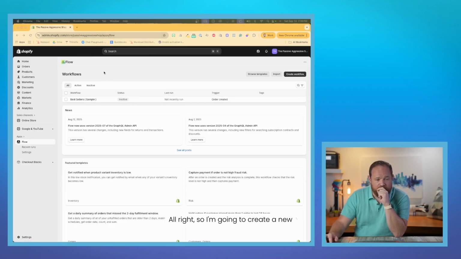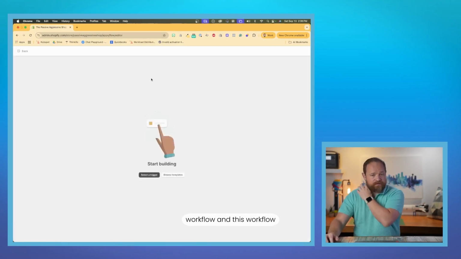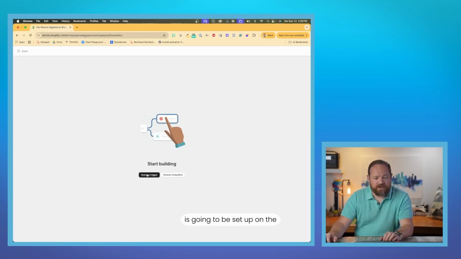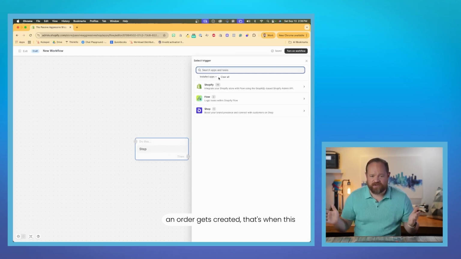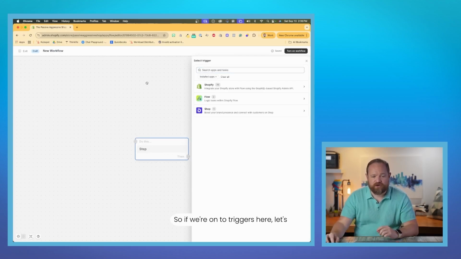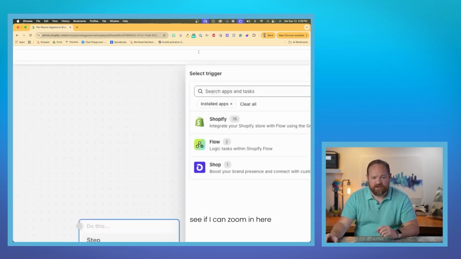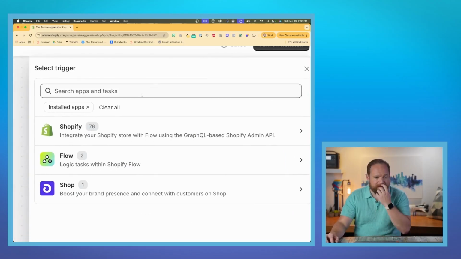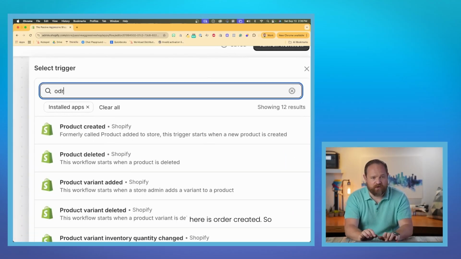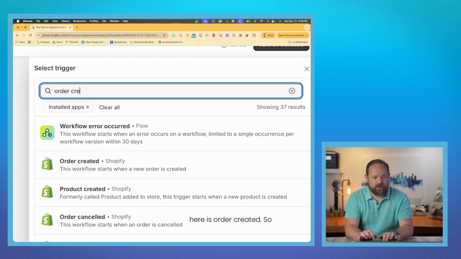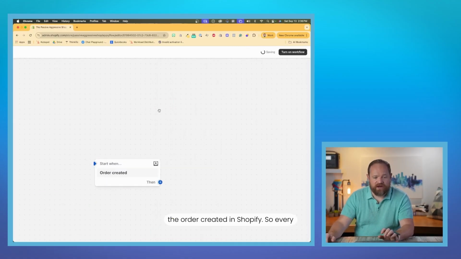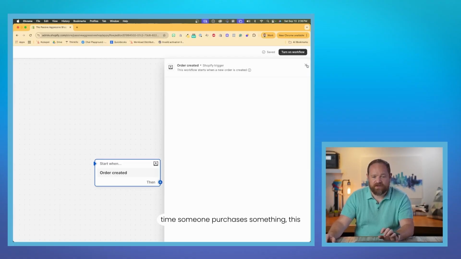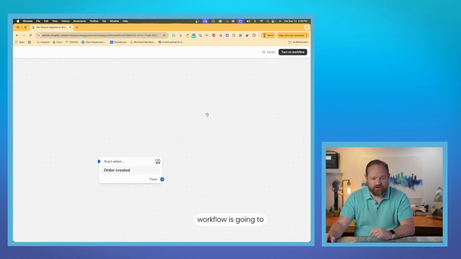All right, so I'm going to create a new workflow. This workflow is going to be set up on the trigger of order created. So every time an order gets created, that's when this flow is going to run. If we're onto triggers here, let me zoom in for you guys. The first thing we're going to put in here is order created. Once you search it, you'll get the order created in Shopify. So every time someone purchases something, this workflow is going to trigger.